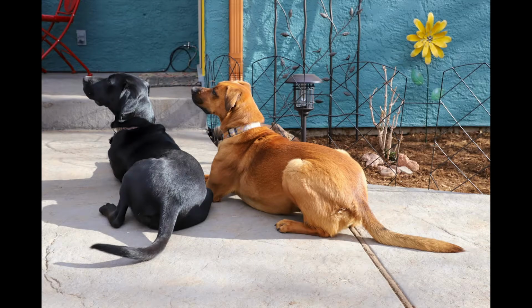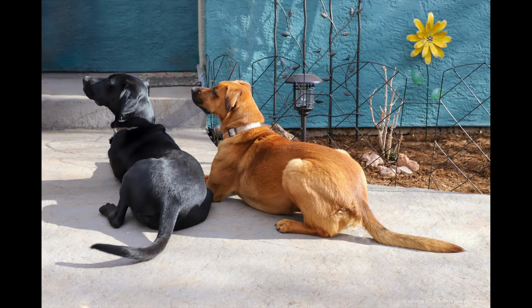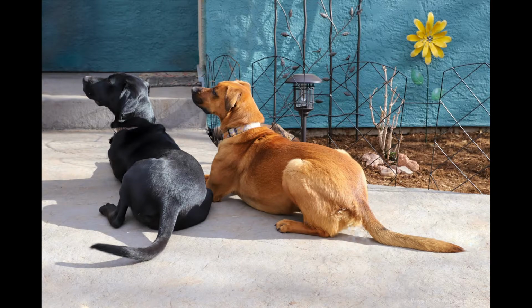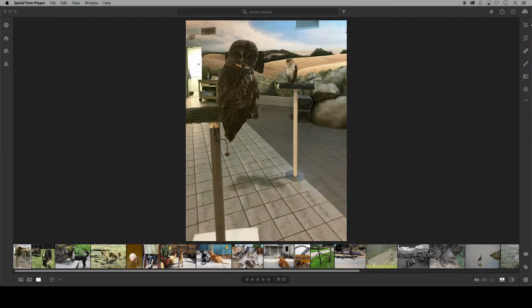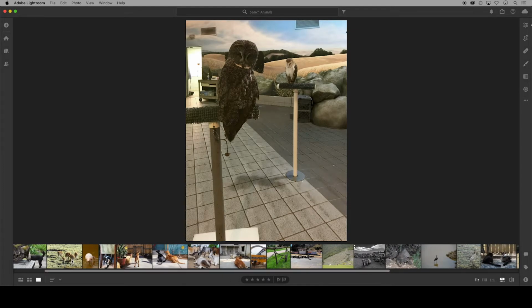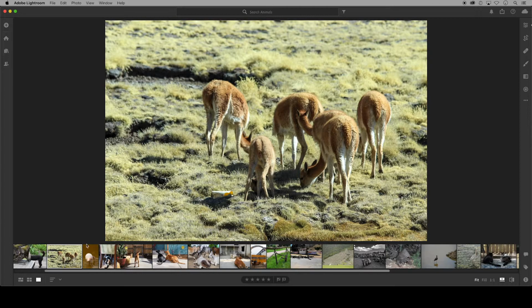In this video, I will show you how to remove unwanted objects in an image using the Healing Brush and Clone tool in Adobe Lightroom CC. Looking through your images, you might find little spots or distracting items that you would like to correct. For instance, in this photo of some vicuña from South America, I see a piece of broken plastic that I would like to remove.